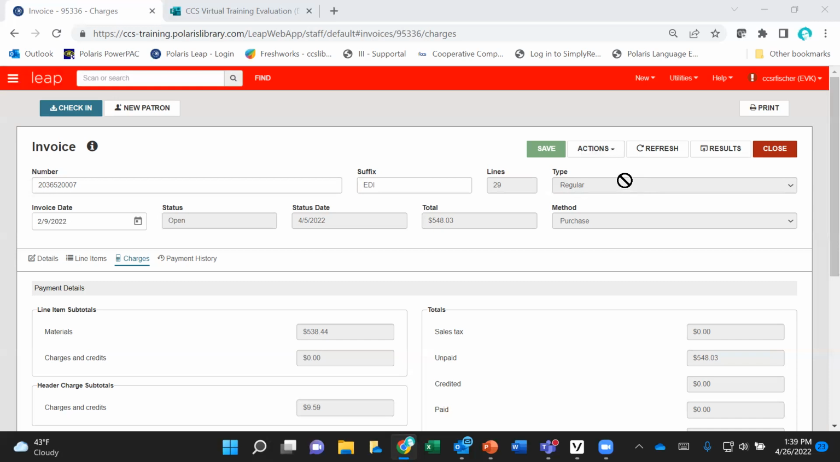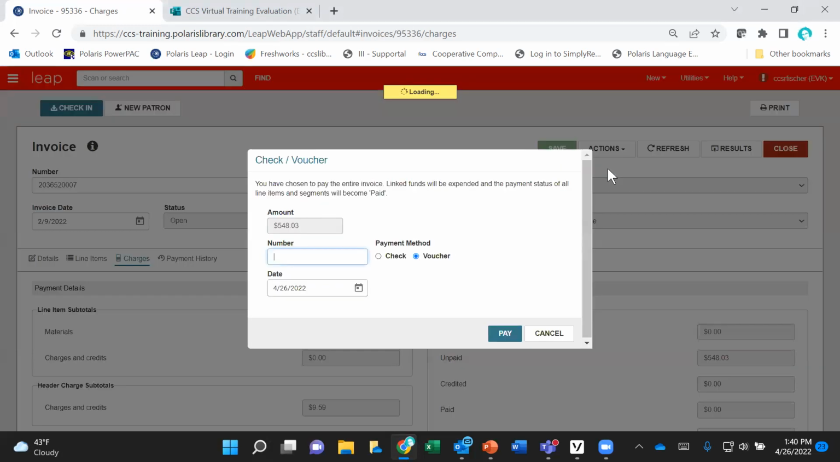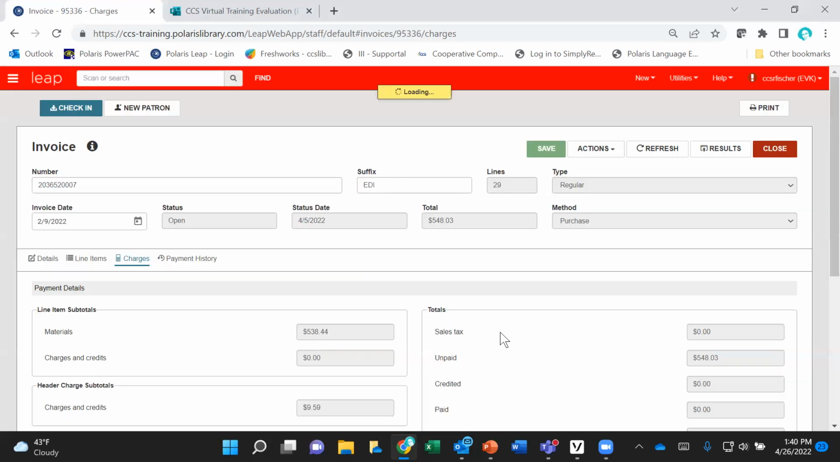All right, so the next thing is to pay the invoice. This is under the Actions drop-down menu. You can open the Actions drop-down menu and press Pay. Type in a voucher number. You can change the date if you need to. And then pay the invoice.